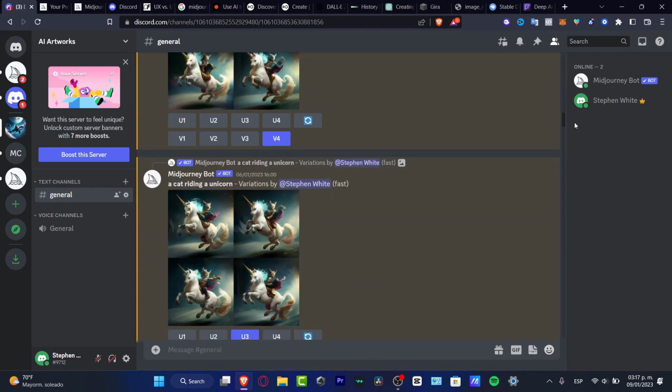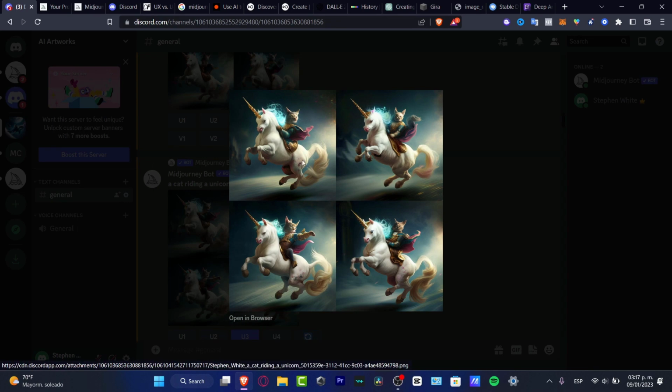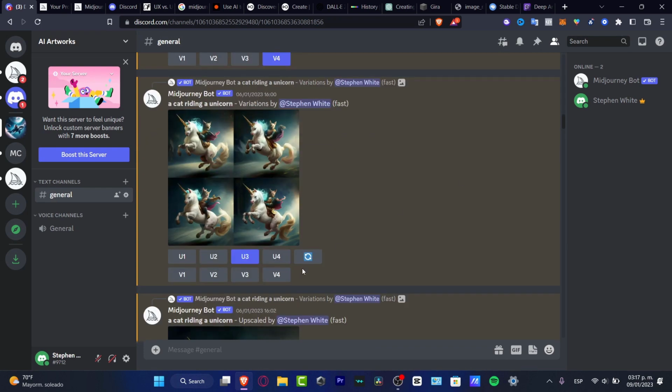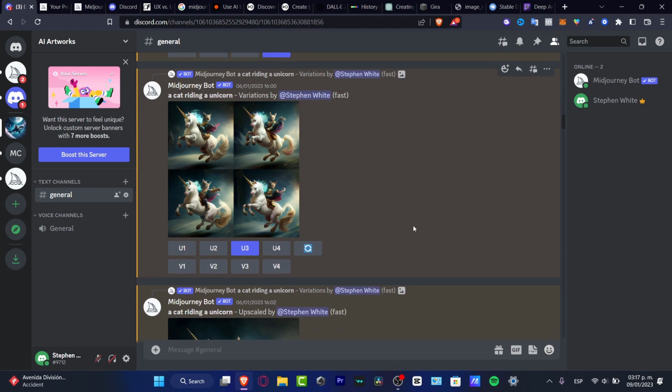Now in the end, it's going to be creating something like this. As you can see, we do have different variations of the image. So after that, you can choose whether you want U, which stands for upscale, so you can upscale image number 1, image number 2, 3 or 4, or make variations of the correspondent images based on what you want.